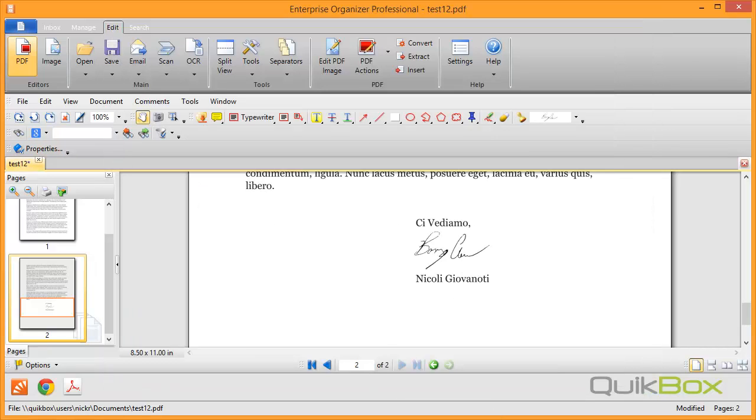Putting your signature on your PDFs is easy to do with Enterprise Organizer.